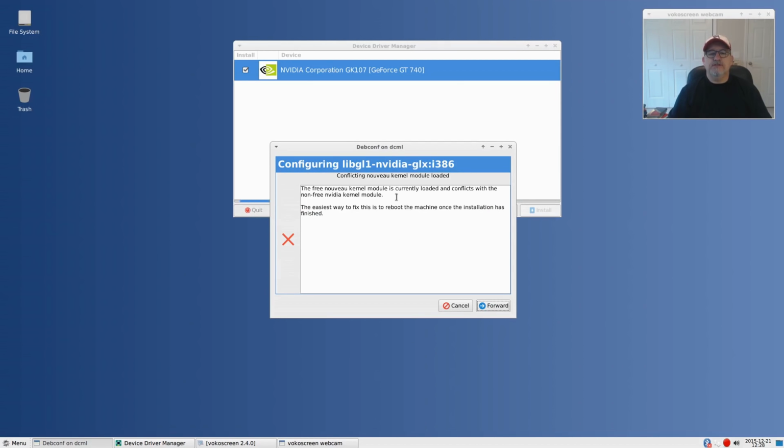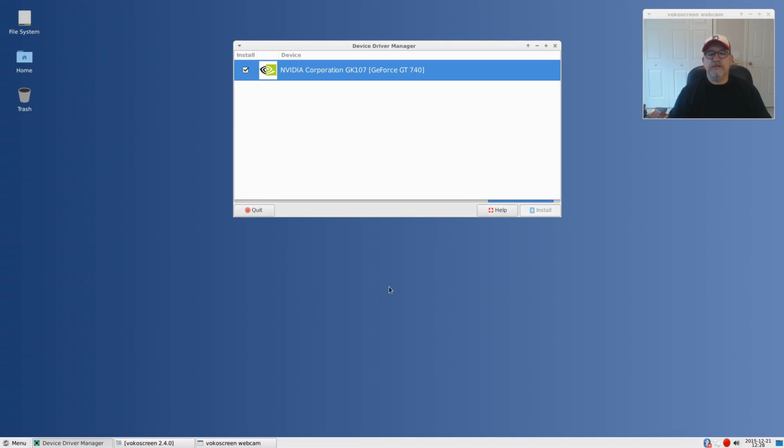Okay, so it says the Nouveau driver is currently loaded. The easiest way is to reboot the machine to fix that. This is merely informational. Just click on forward if you see that. It's going to finish the install. Then I'm going to click quit, and then I will reboot, and I will be back with you so we can see how that Nvidia driver has been configured. Should only take a minute.